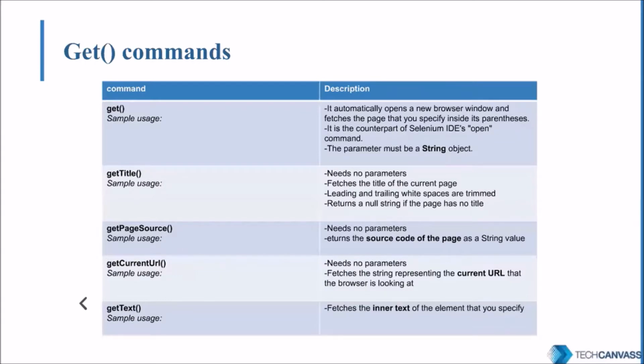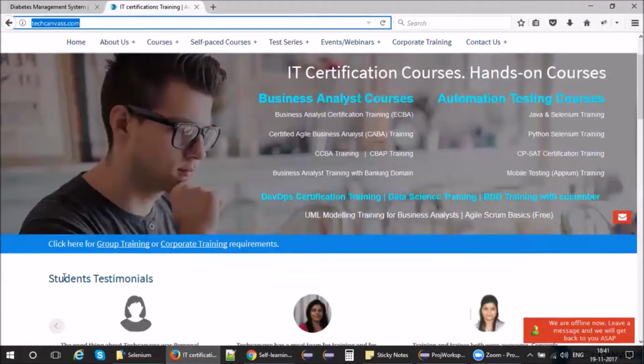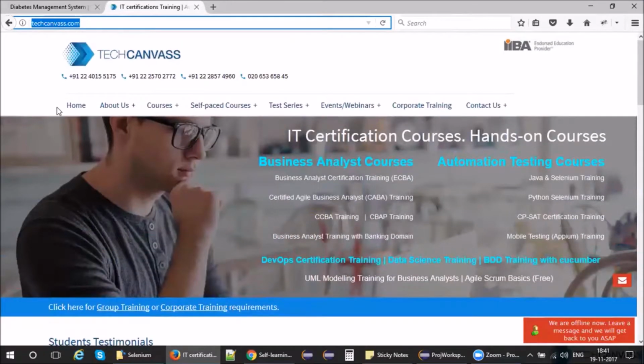Then we have something called get text. What it does is it fetches the text of a particular element. So let's say this is my page, and if I want to get the text of these titles, I'll make use of get text to find the titles of these elements. So I'll get home, about us, courses, self-paced course, and so on.